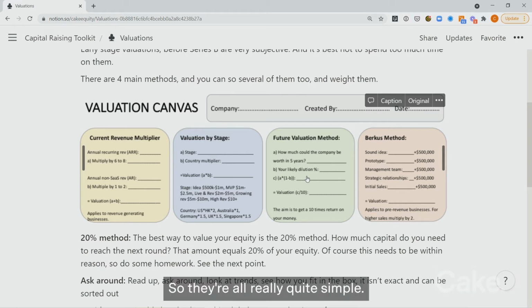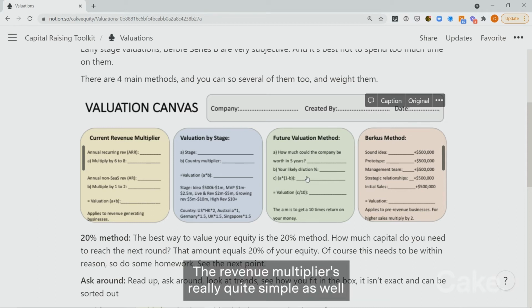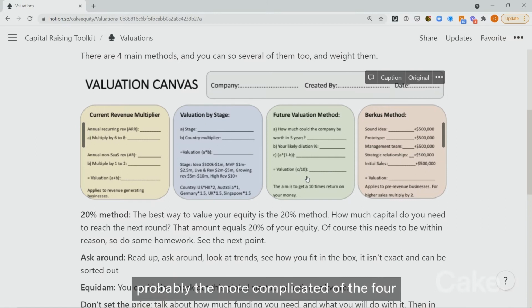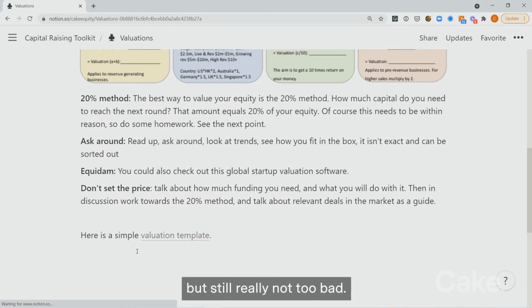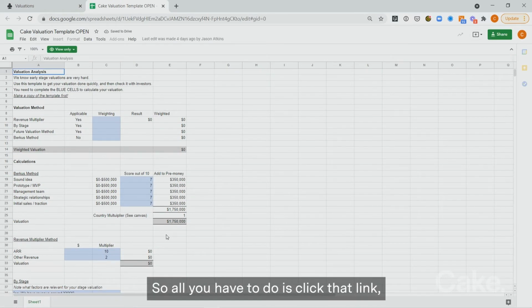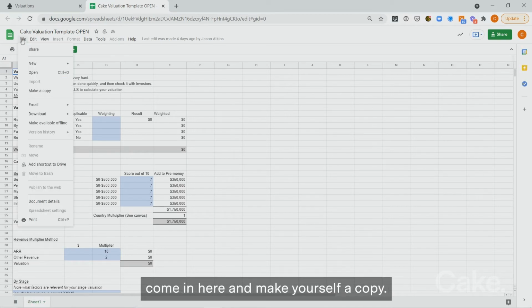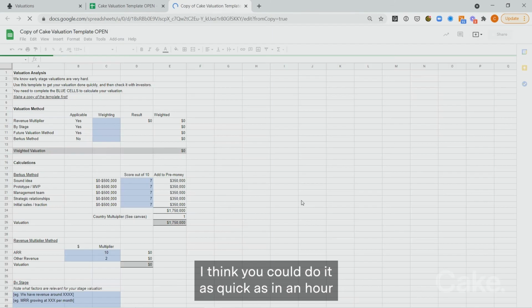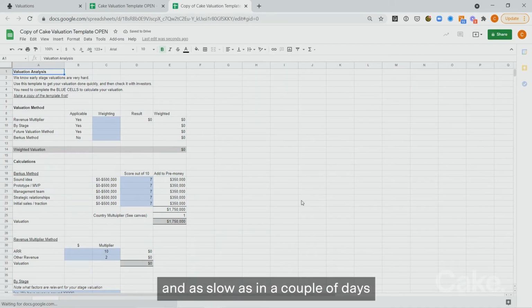So they're all really quite simple. Berkus method's the simplest. Valuation by stage, very simple again. The revenue multiplier is really quite simple as well. And the future valuation method, probably the more complicated of the 4, but still really not too bad. Now, what we've done here is we've given you a spreadsheet that'll help you to do this. So all you have to do is click that link, come in here and make yourself a copy. And then you can actually go and complete this template. I think you could do it as quick as in an hour and as slow as in a couple of days. And it's really going to help you a lot to overcome the valuation process around your startup.